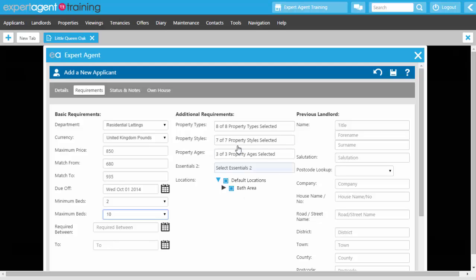The property additional requirements there, I'm going to leave as they are. I'm not going to put any essentials in because I know this applicant doesn't have any pets and they're not on benefits. So unless they come to me once they start looking again and say, I really have to have a property with a garden, I'm not going to put any essentials in. And I'm going to leave it as the default locations because that's where they were looking, if I remember correctly, when they first came to us 4 months ago when they first went on with this property.